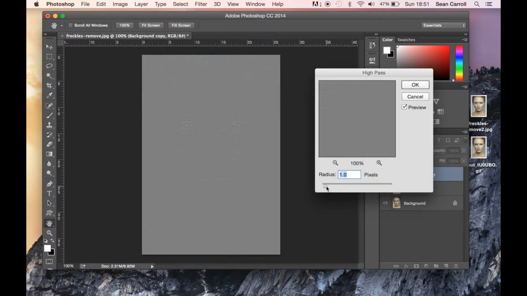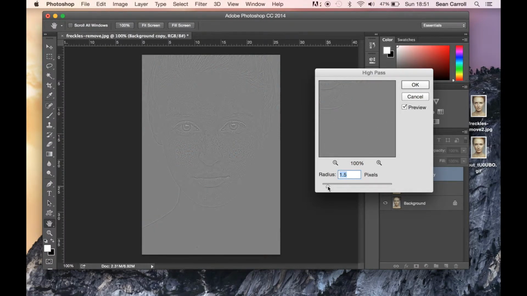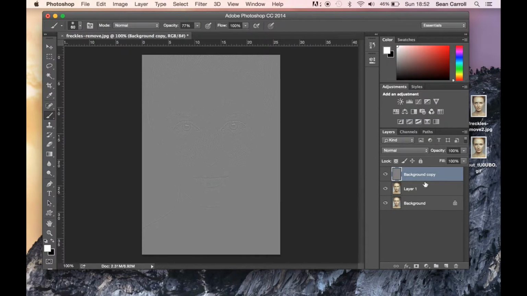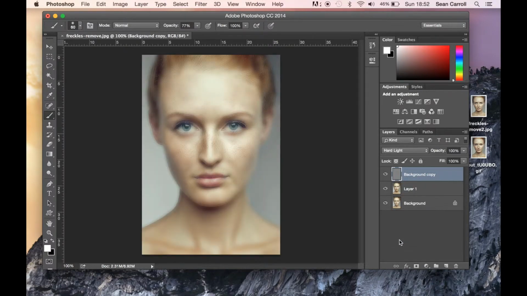When you put in the high pass on this image, you want to get it so there's not that much definition in the model's face. So I think around about there is probably a good radius on your pixels. So I'm going to press OK. The next thing I want to do is have a look at my blending modes tab, and I'm going to select Hard Light. Okay, so that's given us an airbrushed look.